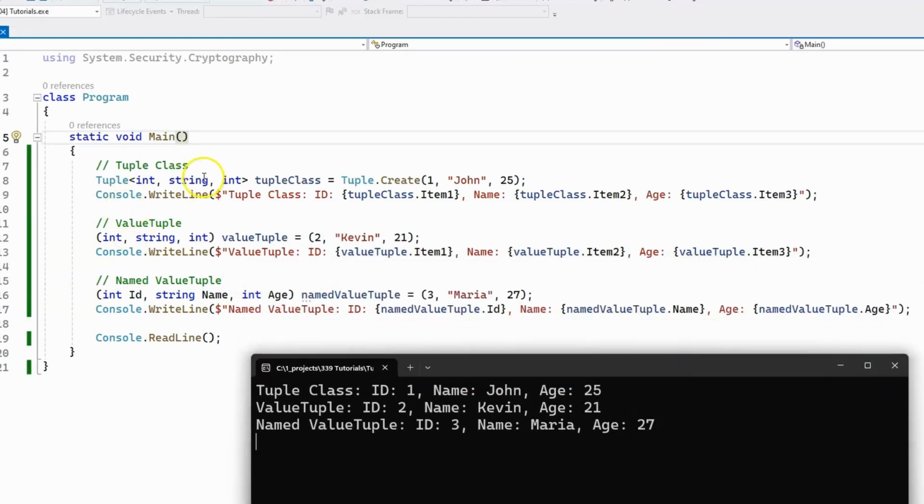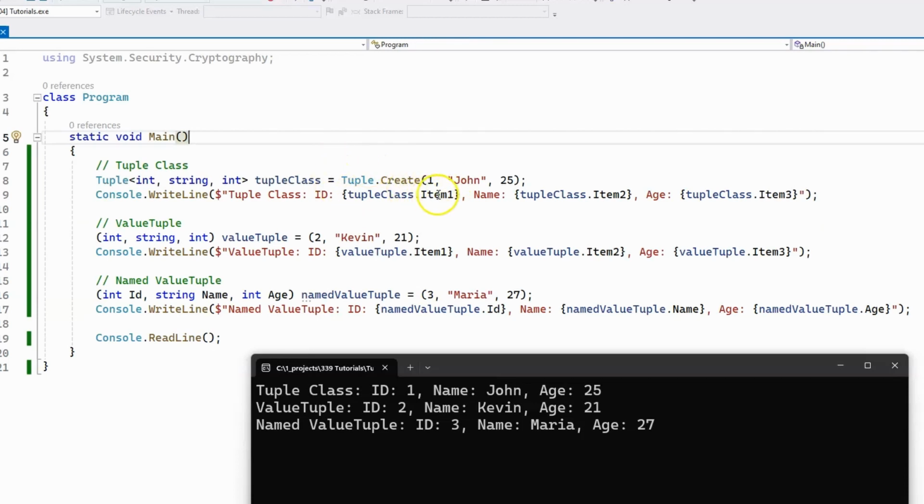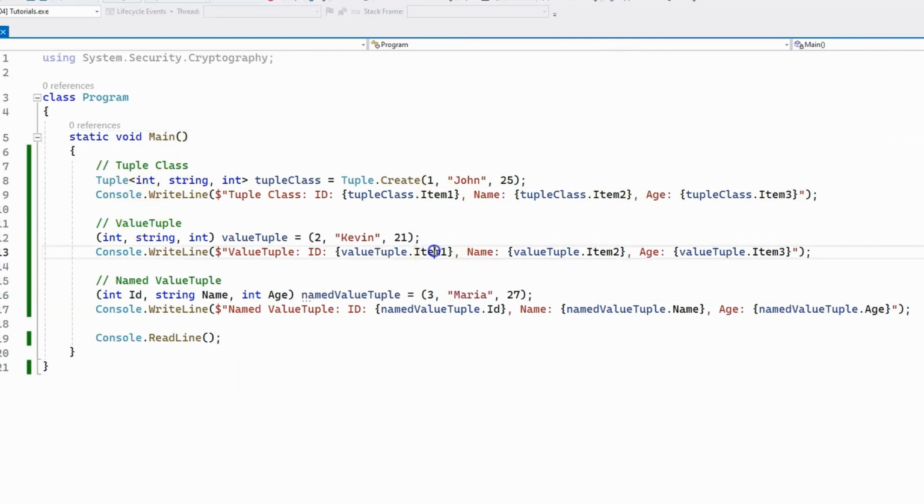Okay, each one of the tuples has three elements, integer, string, and integer, which is the ID, the name of the person, and the age. And we access each one of the elements in the case of the tuple class and the ValueTuple by using the item number. And the items inside the tuple start from 1. So we're using item 1, item 2, and item 3 to print to the console. And again, in the ValueTuple, we are using again item 1, item 2, and item 3.